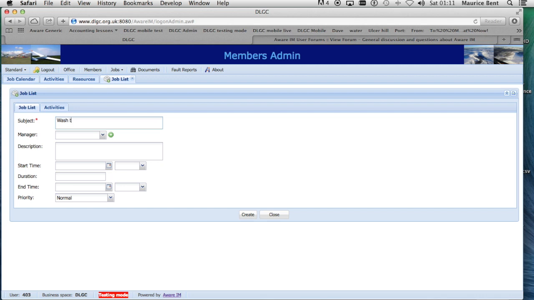I'm not the fastest typist in the world, so this will take a few seconds. Here we go. And then the rest of the information for a simple job you can just ignore. That's all you need to do, because what we want to do is flag up to the membership that the job requires doing, and leave it up to the members themselves to decide whether they can do that job, and more importantly when they want to do it. So we just click save for now.